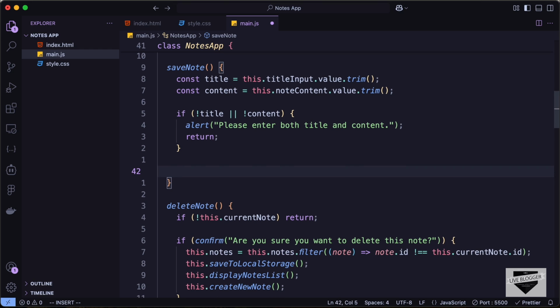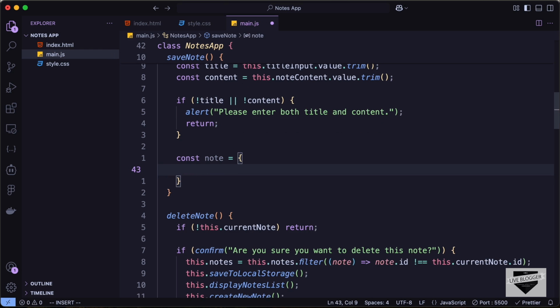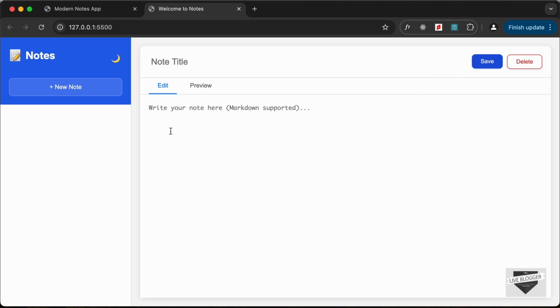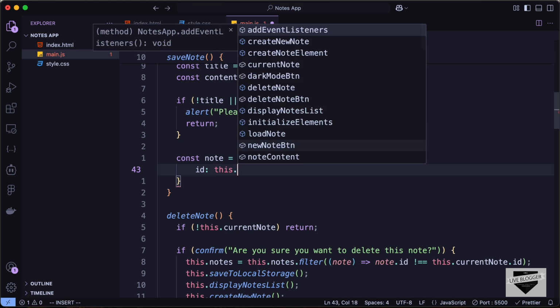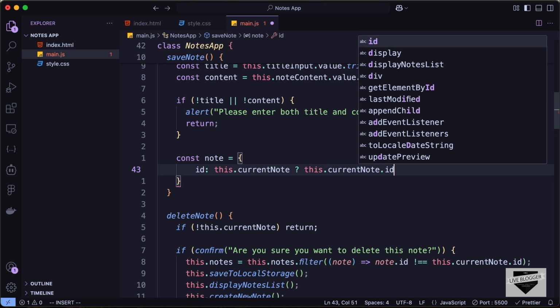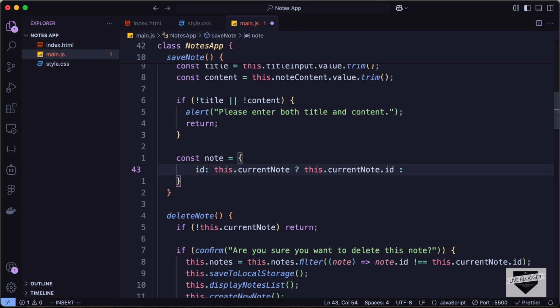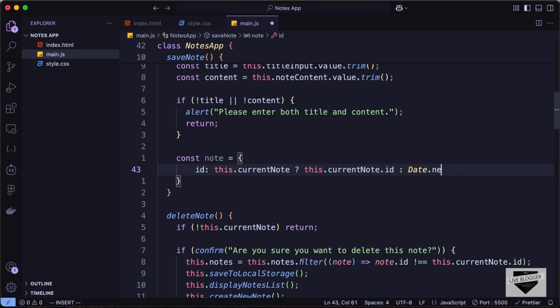Here, if the title and content are available, then we'll create a const called note, and in this we will store all the content. So let's type id. Now if we already have this note and we are just clicking on the save button to update the current note, then we'll get the id that we have in the current note. So let's type this.currentNote?. So this will check whether we have the current note, and if we have it, then we'll type this.currentNote.id, or else we'll create a new id. So I'll call the Date.now function right here.